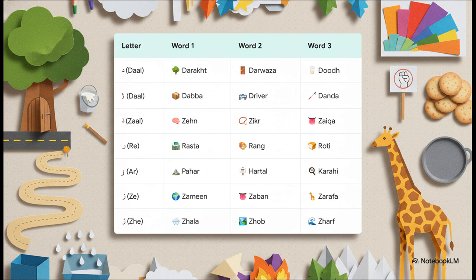Then we smoothly slide over into the Ray family. Ray gives us the rasta, the path, painted in bright rang or color, leading straight to some fresh roti, bread. The hard Ray, which is actually found inside words, gives us pahar for mountain, hartal for strike, and a karahi, a cooking pan. Then Zay introduces us to the zameen, the earth, where a tall zurafa, a giraffe, reaches its zaban, its tongue, high up into the leaves. And finally, Zhay gives us jala, meaning hail, falling deep into the valleys.